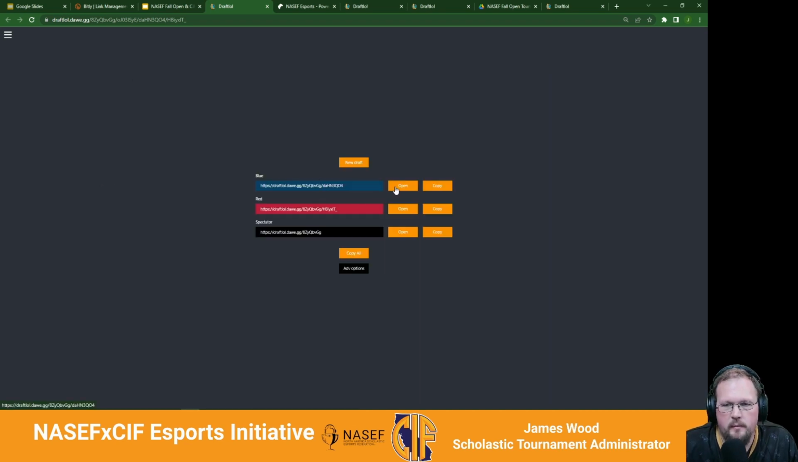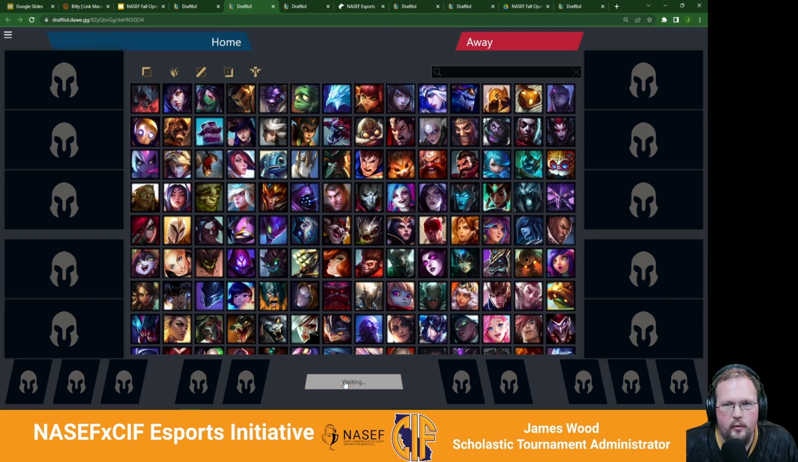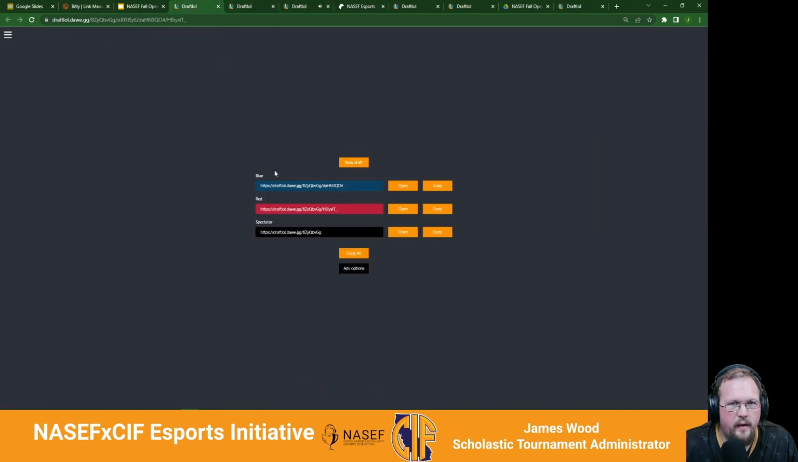So both teams will open up their pick bans. So home will open theirs, away will open theirs, again in different lobbies. Both teams are going to ready up, and then it'll play noise, and then bans will start. They're going to complete the tournament draft. They're going to complete the pick bans, lock in their bans. Make sure you do that each time. And then they'll go from there.